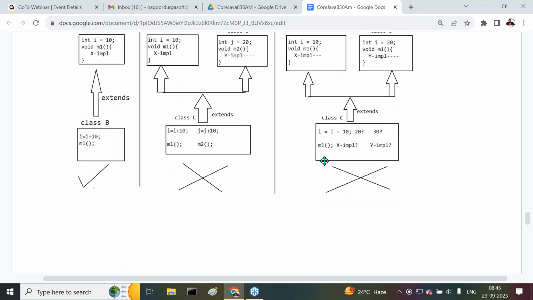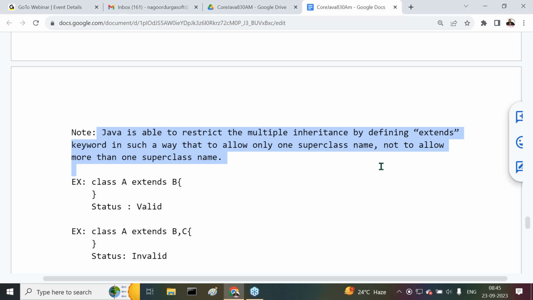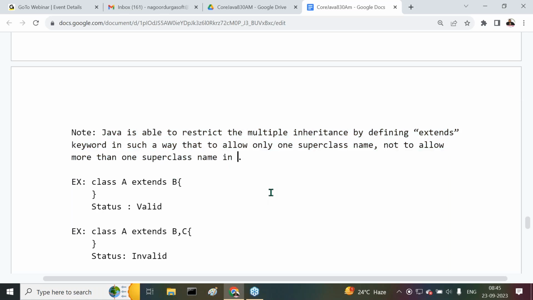All right, to overcome this problem, to avoid this confusion state, Java has totally removed multiple inheritance. Because of removing multiple inheritance from Java, even some possible right cases that are available with multiple inheritance are also not available in Java. Java restricts multiple inheritance by defining the extends keyword in such a way that it allows only one superclass name, not more than one superclass name, in a subclass declaration.